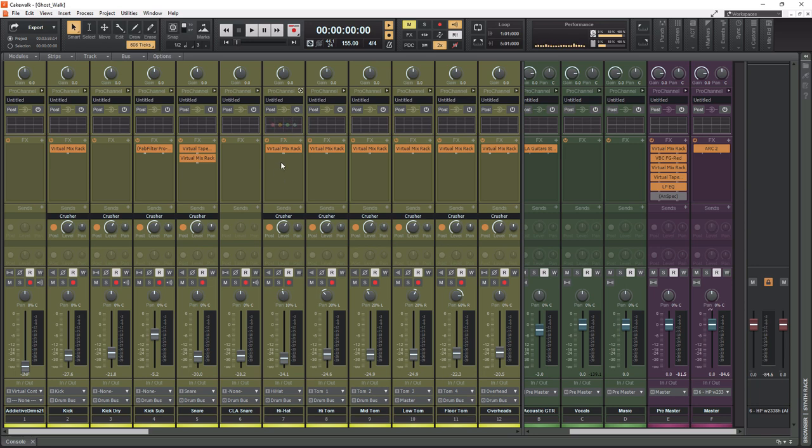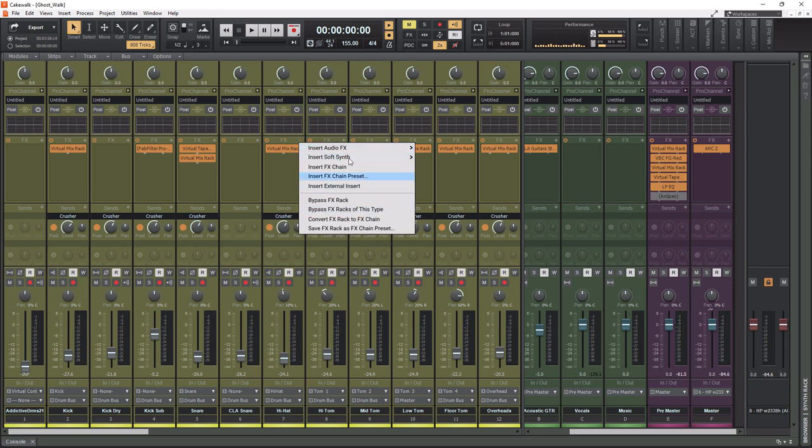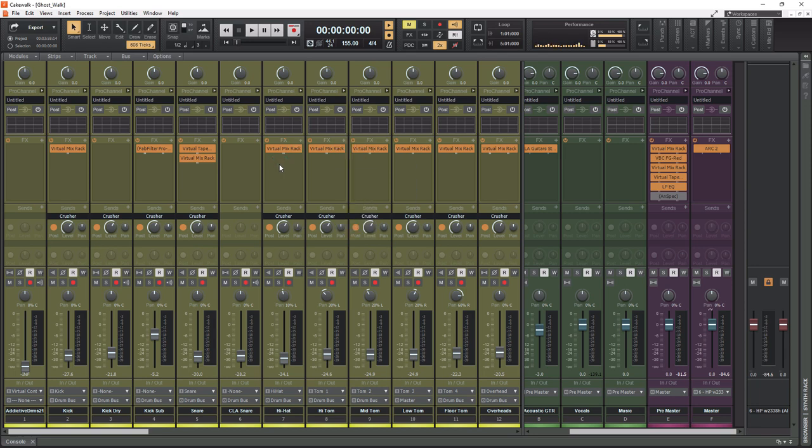So moving down to the FX section here, this is where you can insert third-party plugins. And to do that, all you have to do is hit the plus button here, and then you have access to them right here, and you can insert them. And that's gonna be like your EQs, compressors, and whatever else you have available to you.